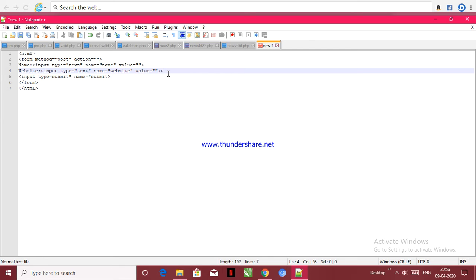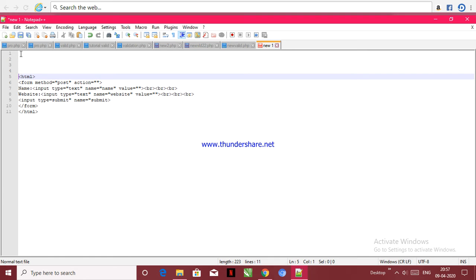As you all know, here I will apply break because I want some of the lines left between all my fields, and here also I will apply 3 breaks. You know for which purpose I am using, just to leave the spaces in between. Now I will start up with the PHP part.